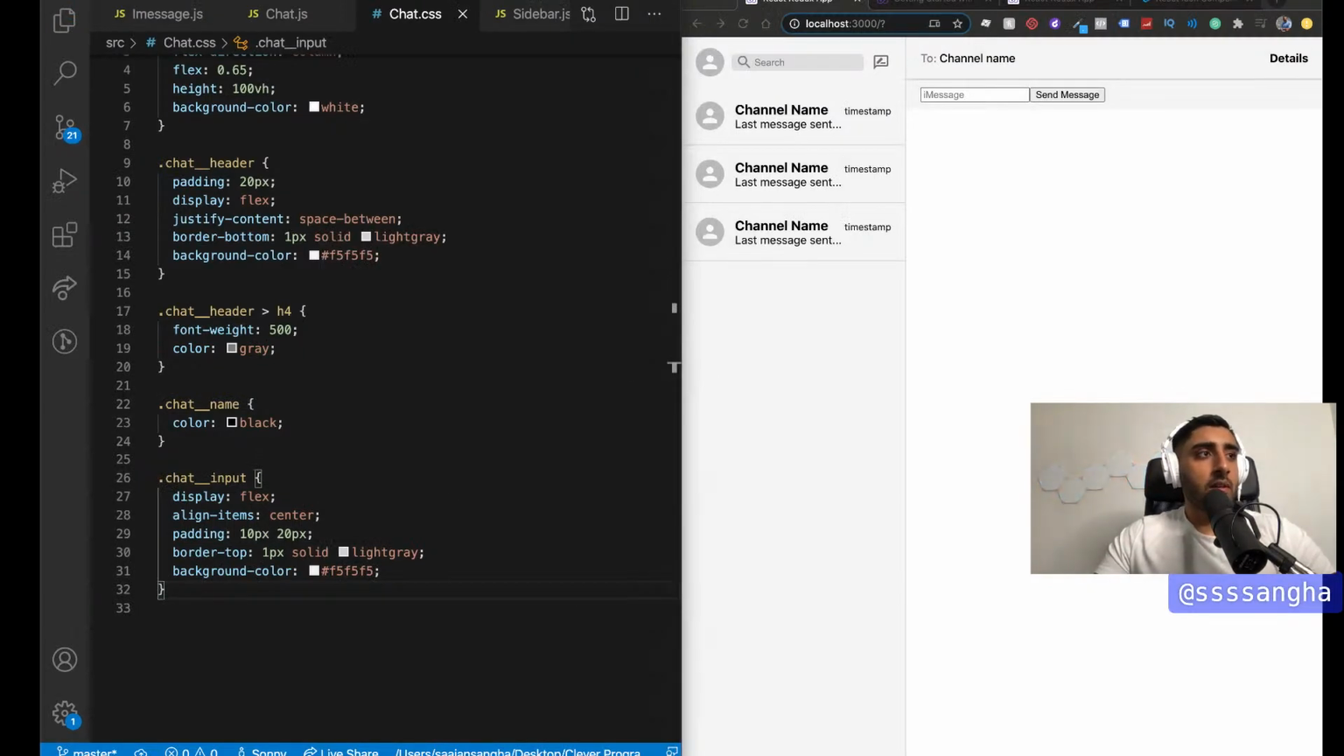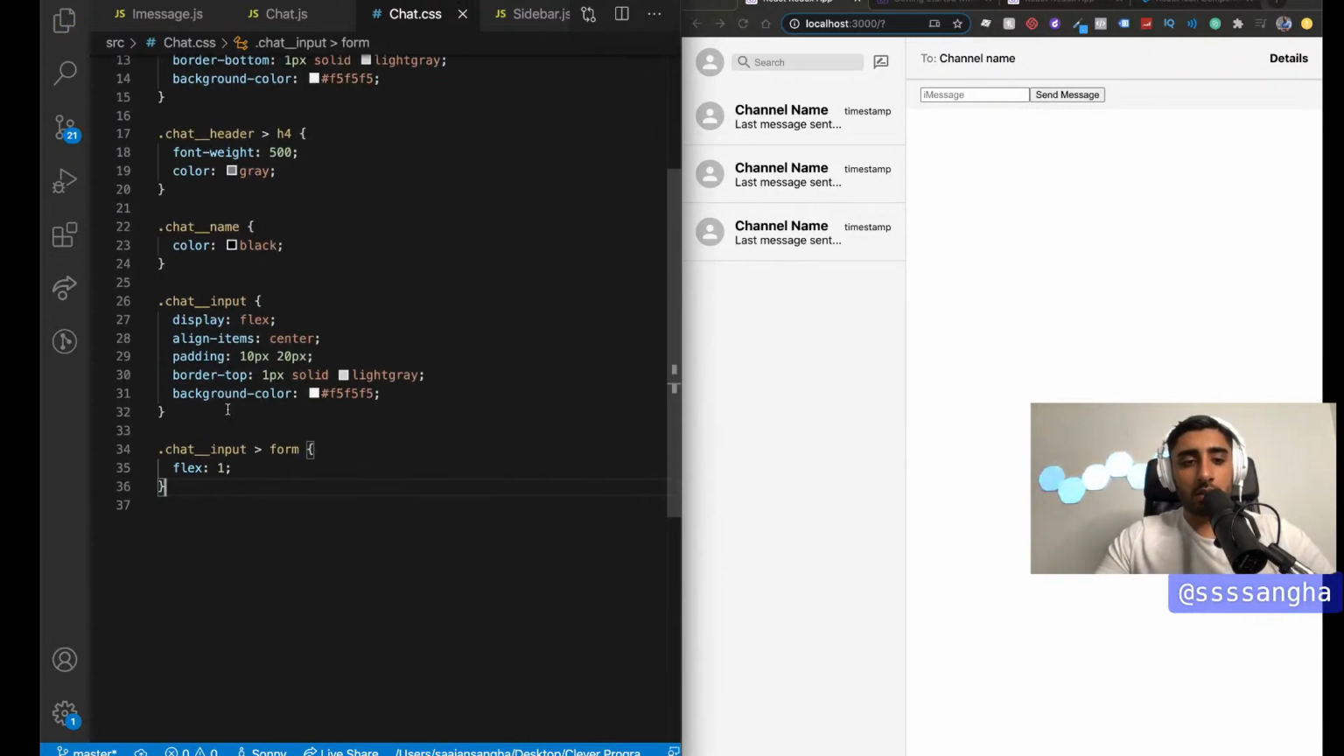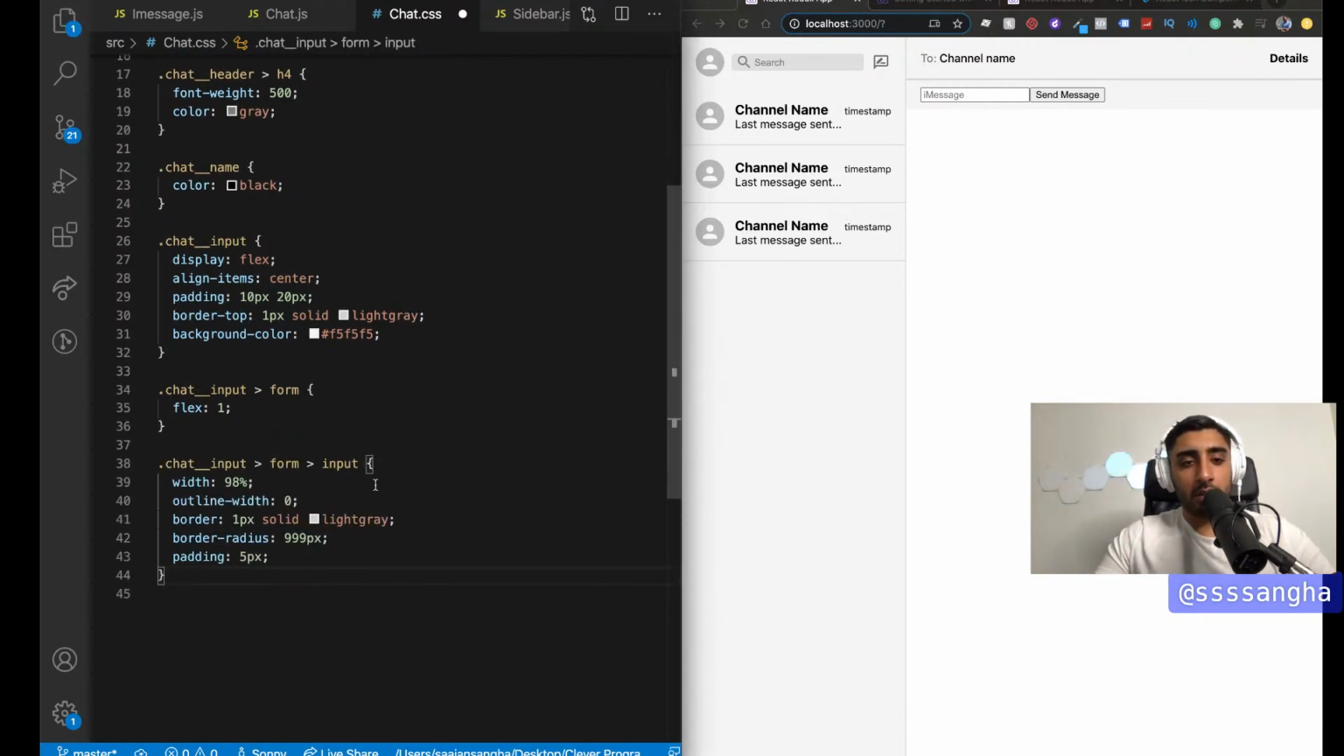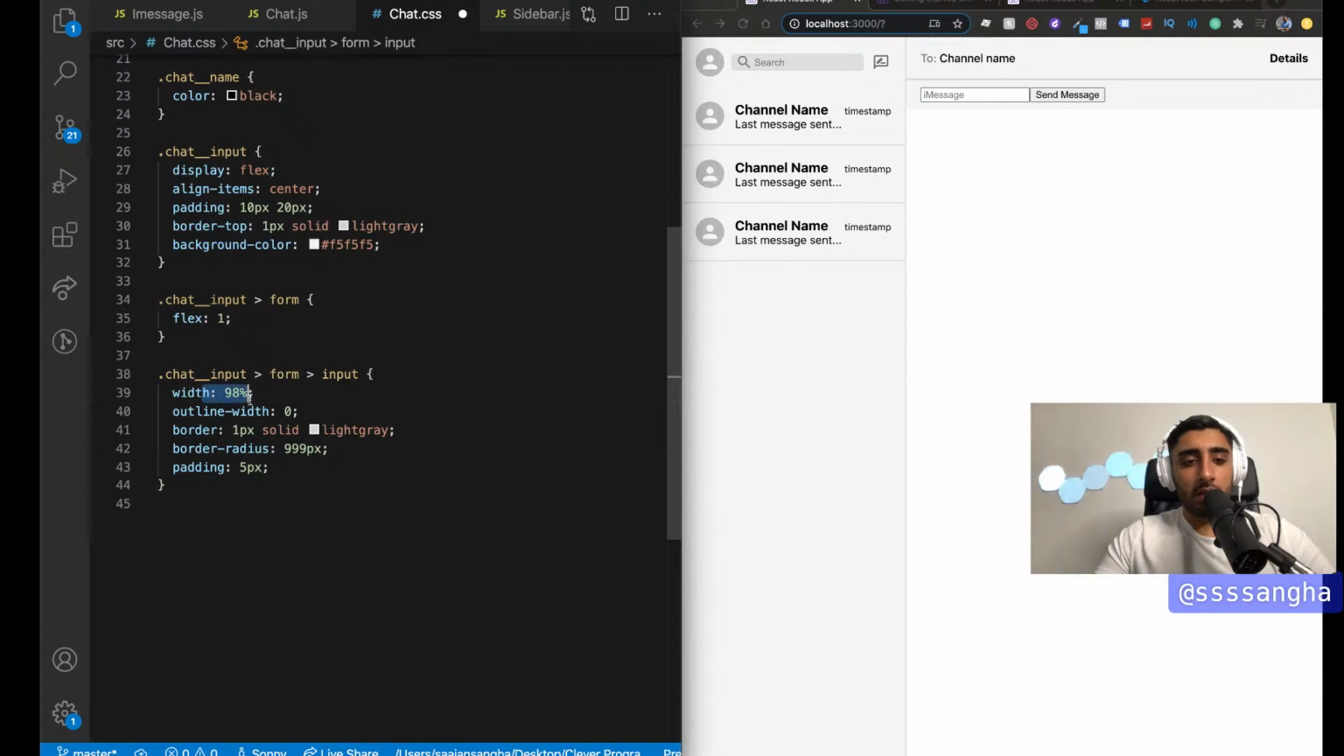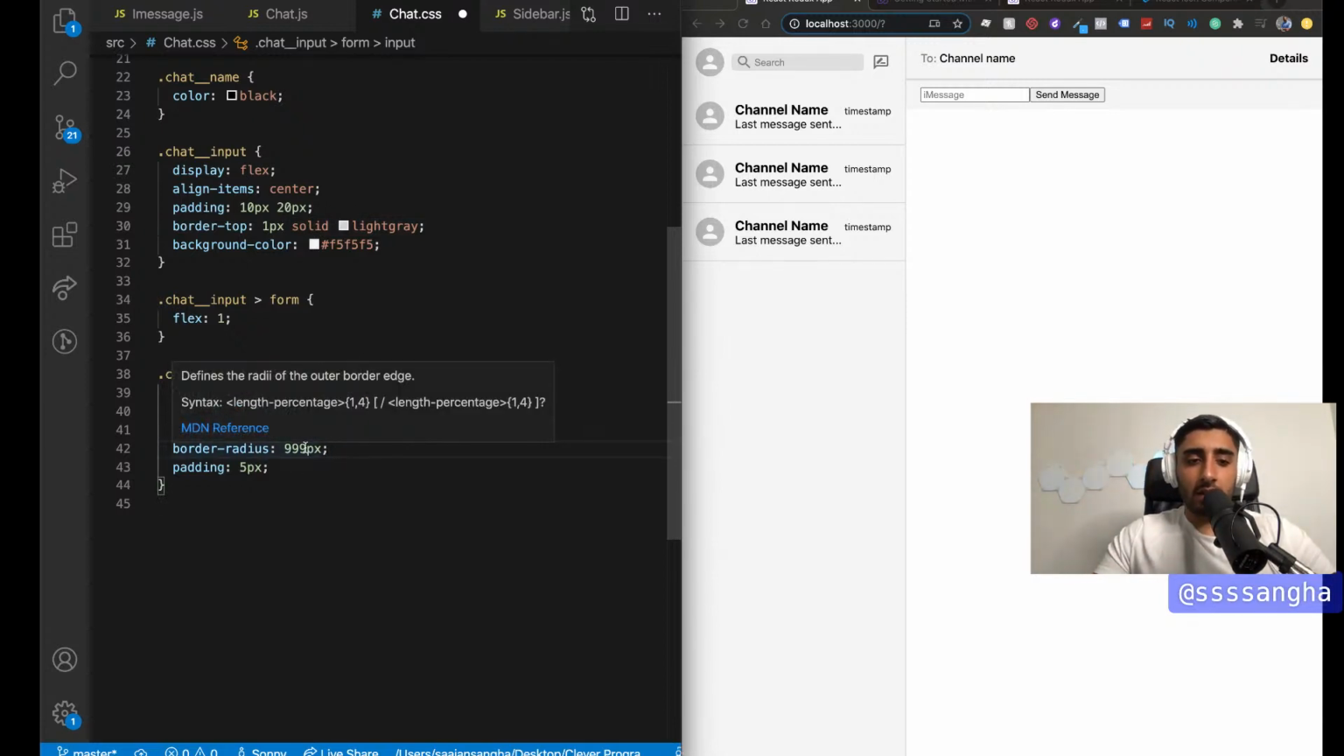Then what I'm going to do is target the form and give it a flex of 1, because I want the form to take up the most space. So I'm going to say flex 1, and that will push it as far as it can be pushed. And what we need to then do is target the form and then the input inside the form. Give it a width of 98%, outline width of 0, border 1 pixel light gray, border radius 999, so it gives it a rounded effect, and a padding of 5 pixels.